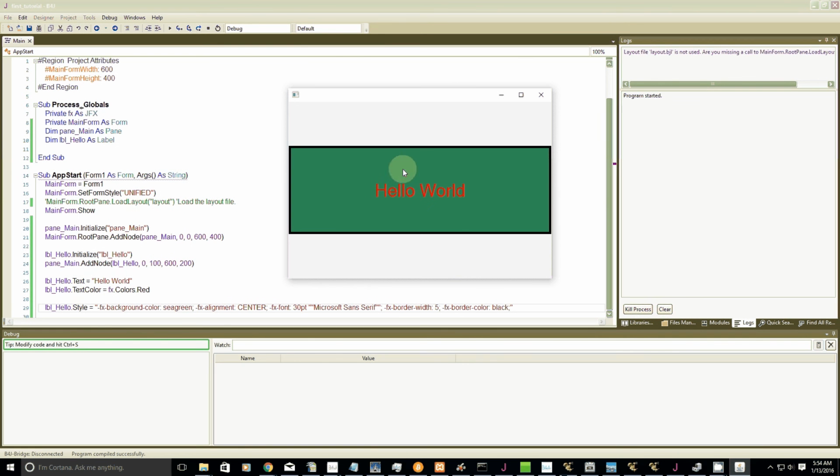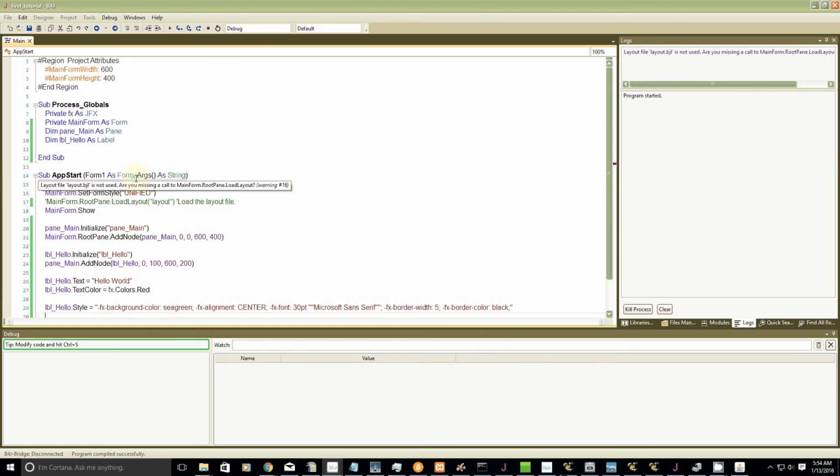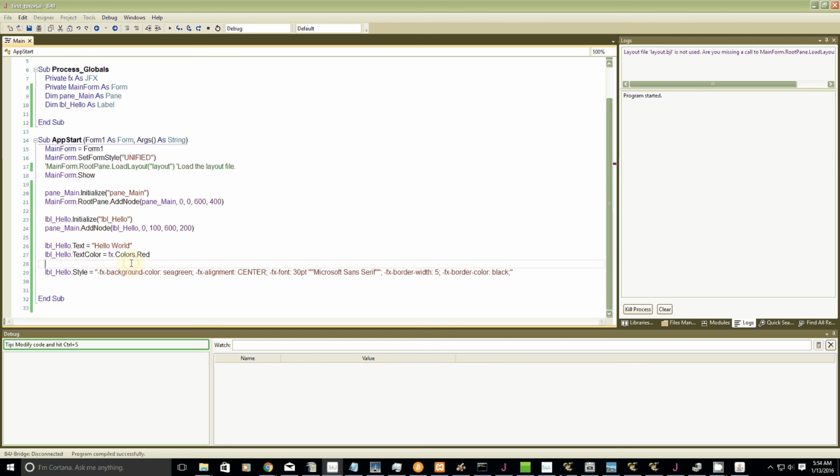We got a border. So it can be done in code, but most of the time you're probably not going to. You're going to want to use the designer and then load layout. It just makes everything much easier. But that's pretty much it for this video.